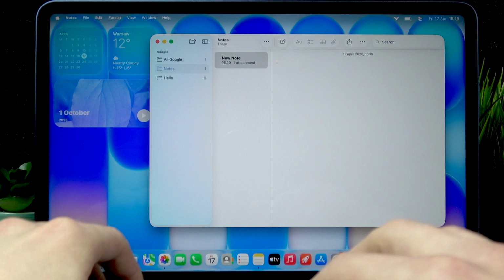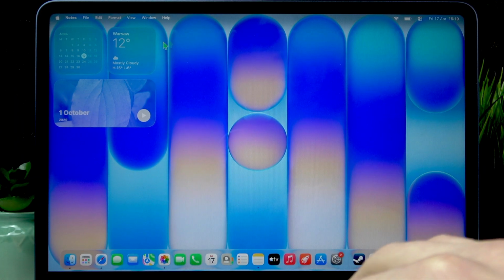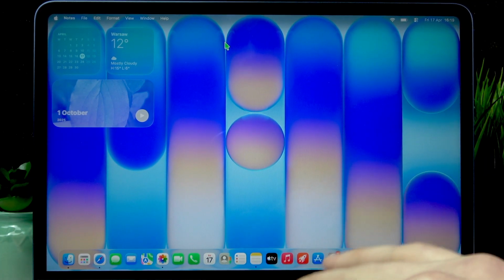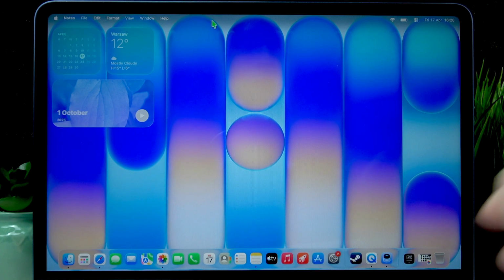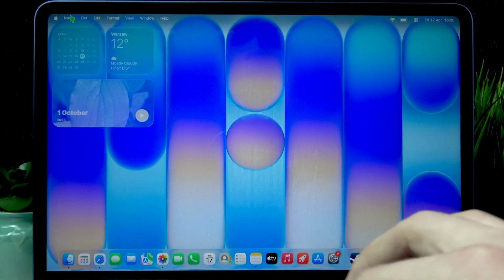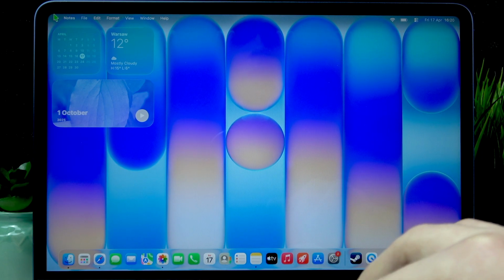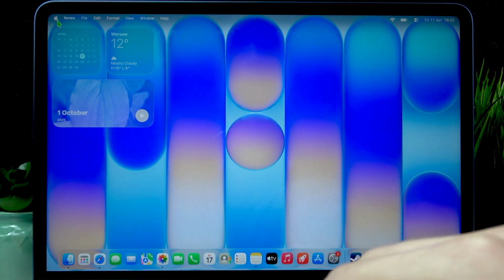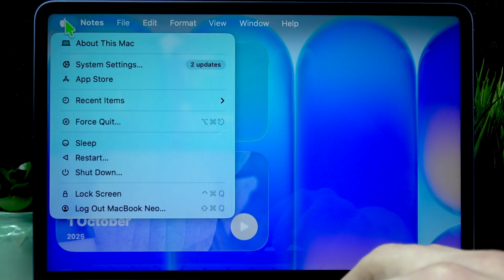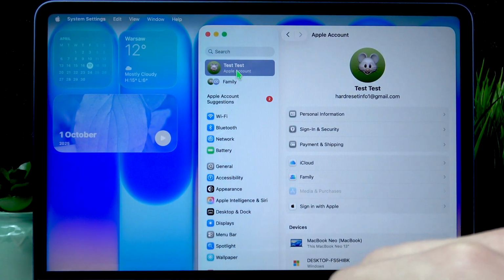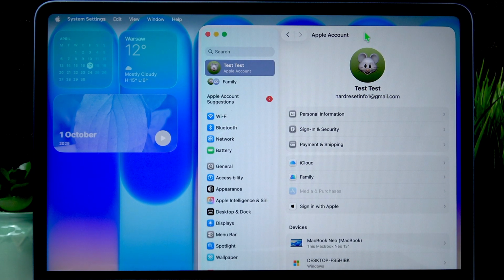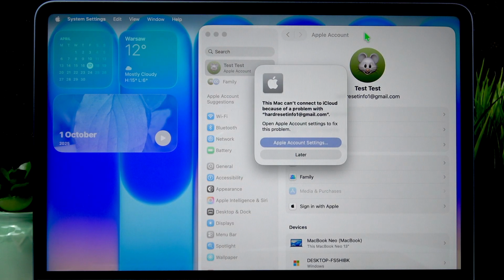Now these are more advanced features, but the most advanced way to copy and paste on your MacBook is by using your other Apple device. So if you have another Apple device and it's signed into the same Apple account of yours, which you can easily check by going to the Apple menu, going to System Settings, and checking your Apple account right here, then you'll be able to copy on your MacBook and paste on your iPhone, or go the other way around.